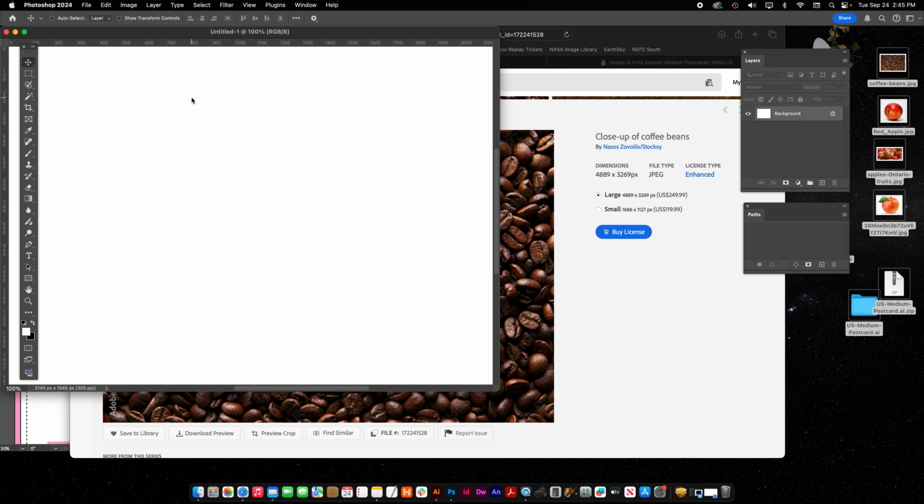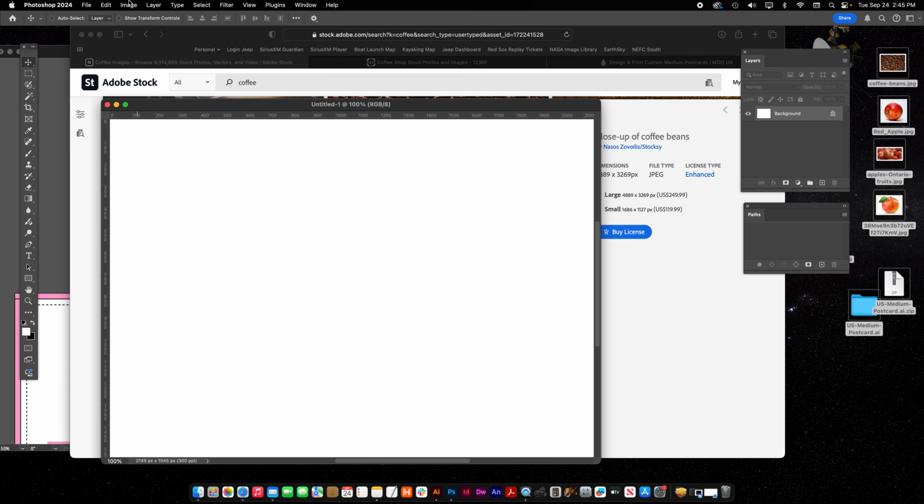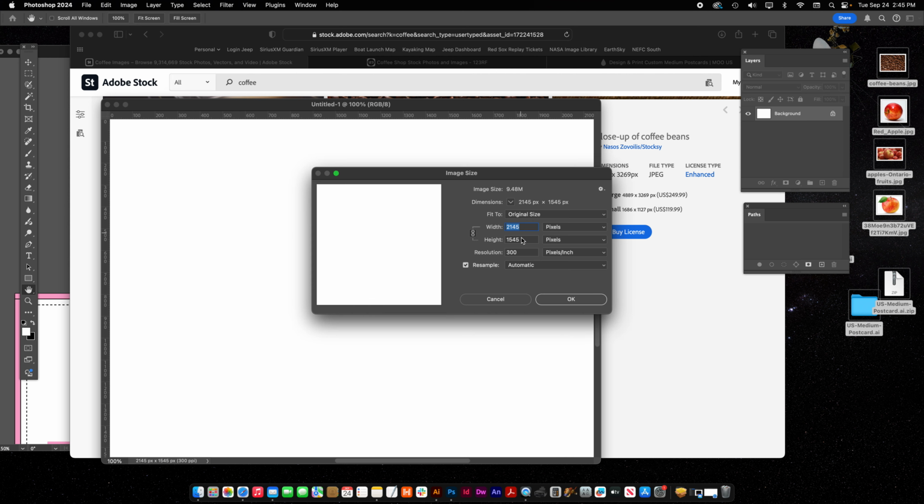It's going to go through and create the document, and then you can go up to Image, go to Image Size, and you will see the pixels. So now you know at 300 DPI, printing at 5x7, I need to make certain that the photo I'm going to be using is at least 2145 wide by 1545 high. All right, so that's how you quickly gauge what size you even need.